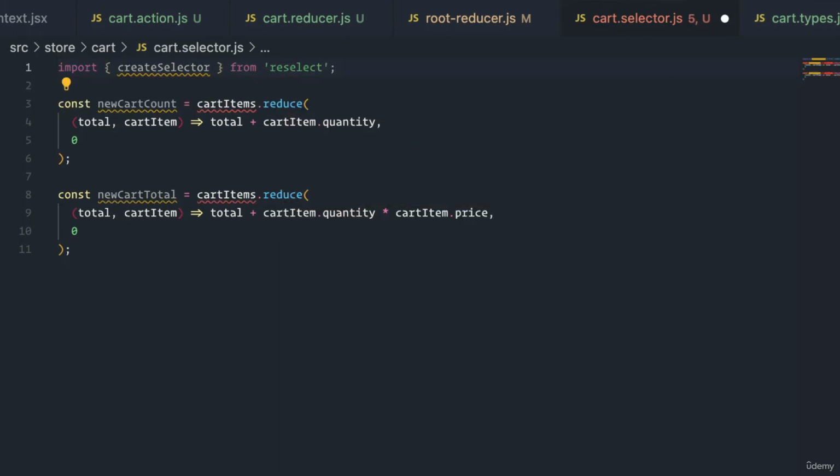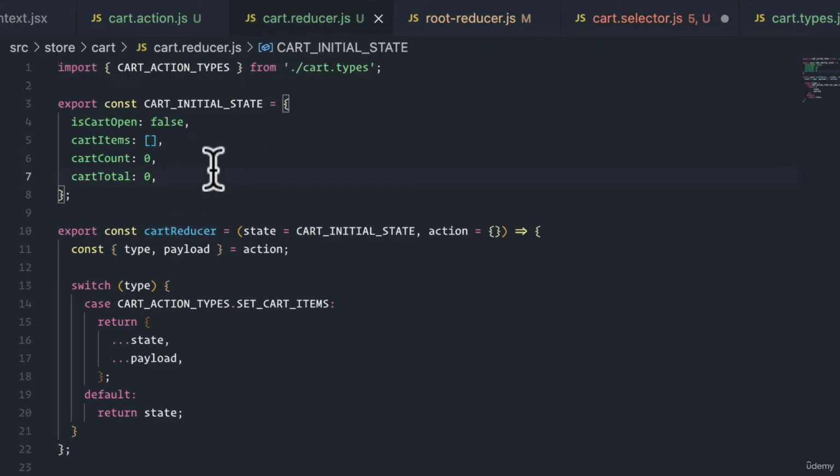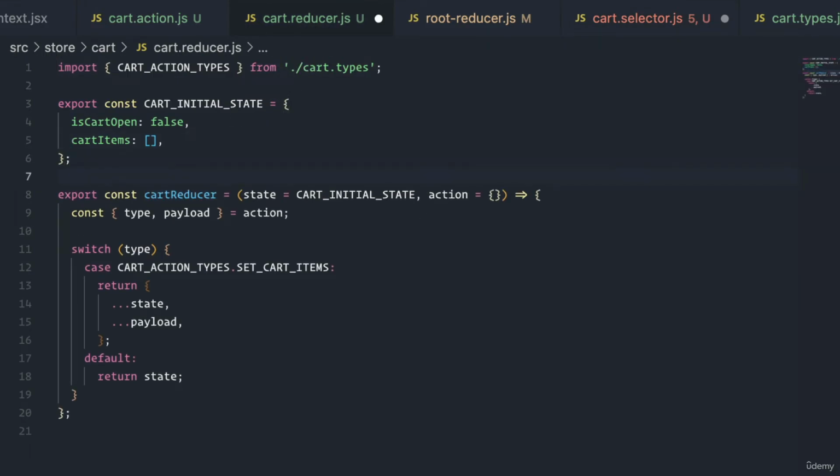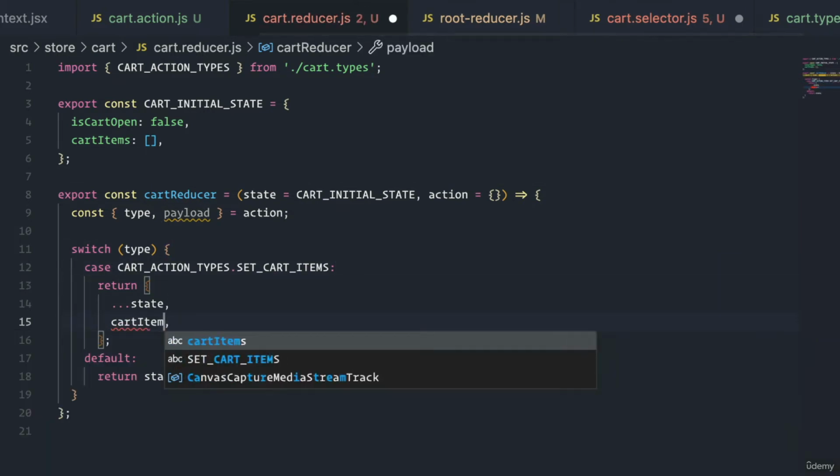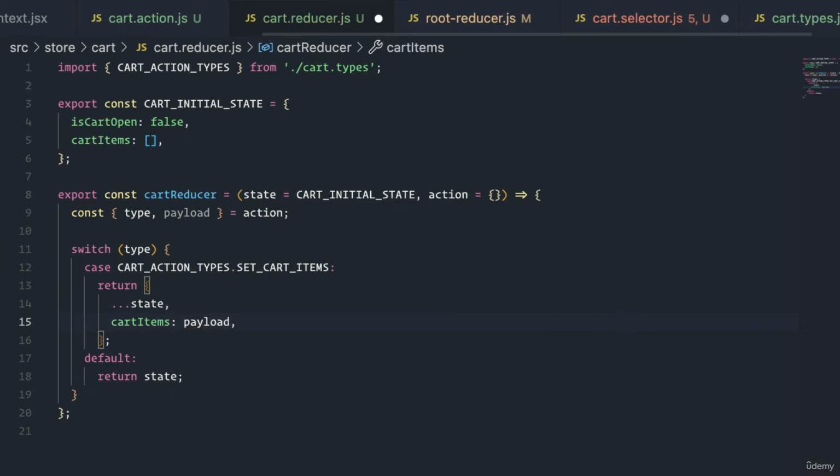As far as the selector logic goes, the key thing that we know that we need to extract off is the cart items. So currently though, we are storing cart total as cart quantity. So what we can do is we can get rid of these values. And we need to make sure as well that when we set, all we're setting now is just cart items. So we can just pass it as the payload, which will be our cart items.